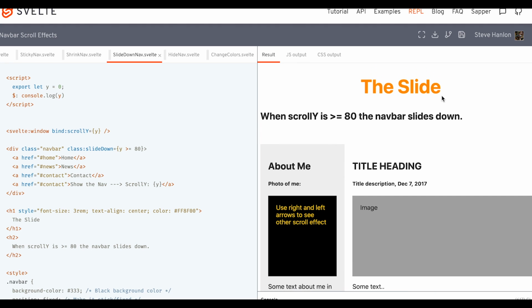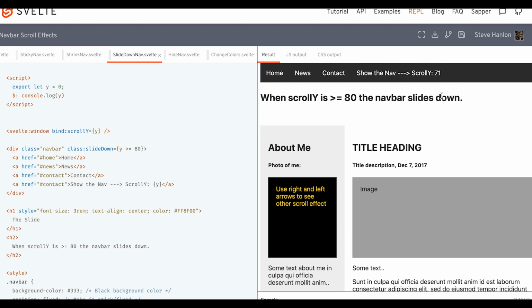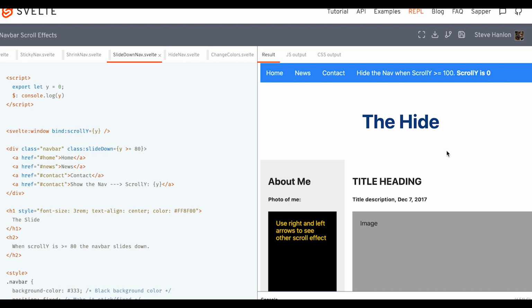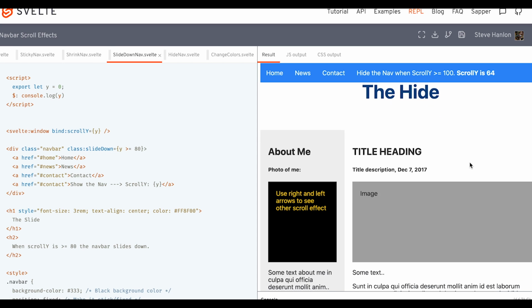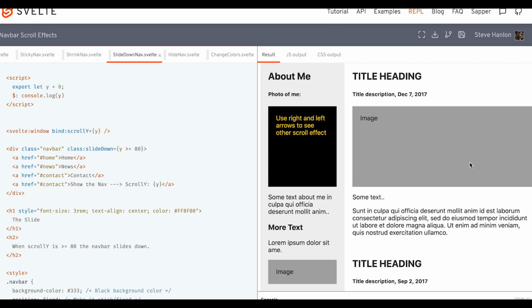And we went through this one already at the beginning, where we're just adjusting the top property. Let's go to the next one, which is hide nav. And this, the nav will get hidden when scroll Y is greater than or equal to 100. So let's see that. As soon as it's 100, it goes away.